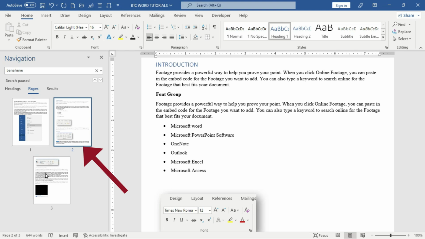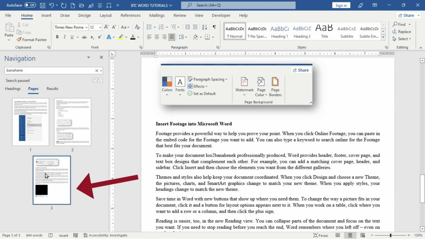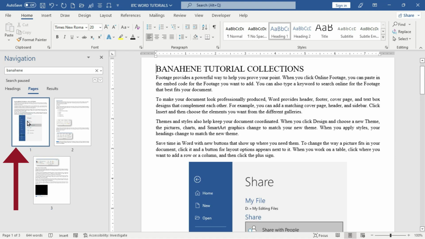When I click on this, it jumps me to that specific page that is selected in the navigation pane. When I click on this, it jumps me to page 1, because that is what is selected under the Pages tab. So that is the function of this particular item.